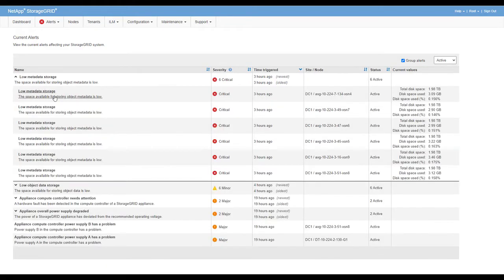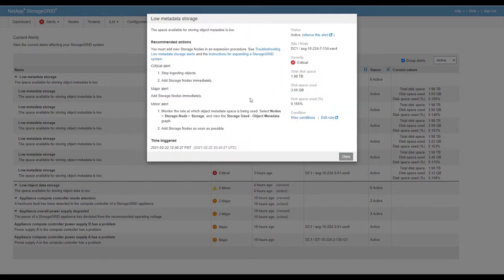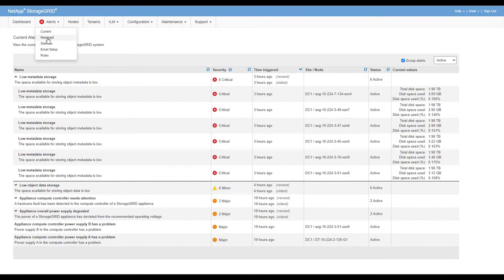Clicking on an individual alert will give you a details pop-up. The goal of the alert system is to detect actionable problems, and on that note, every alert has a recommended action that guides you through resolving the problem. Aside from current alerts, you can also see a history of resolved alerts by clicking on Alerts and Resolved.